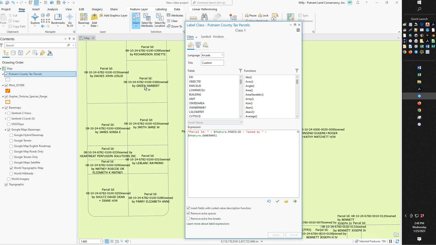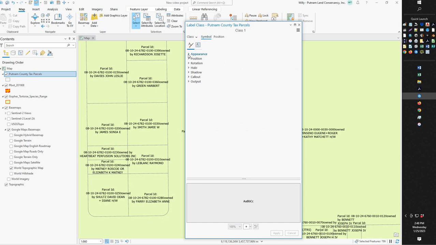Now, parcel ID, owned by Green Harbert, Smith Jamie, Richardson Josette. So, this is how you use this language to get it to display what you want it to display. Now, let's go over here to the symbol. Symbol means basically the appearance of the text.